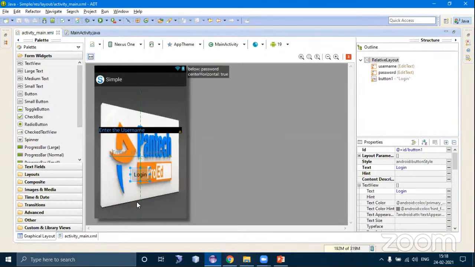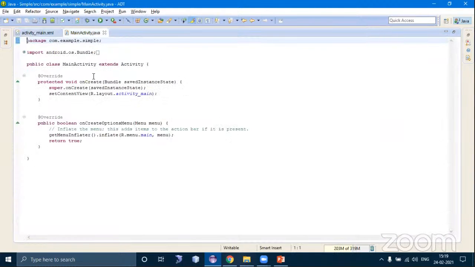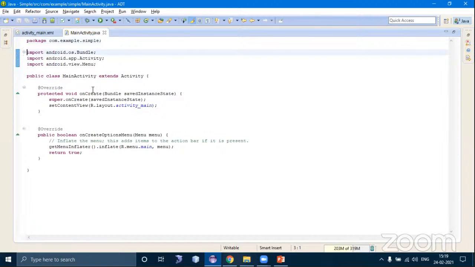So now we are all finished with that front end. Now I'm going with the back end. For the backend we all use the Java programming language. Here you can see MainActivity.java. There will be a lot of packages already built in there. Whatever we are editing, all the program will be stored under this package, com.example.simple, only.